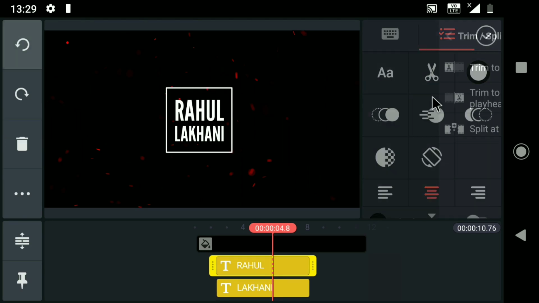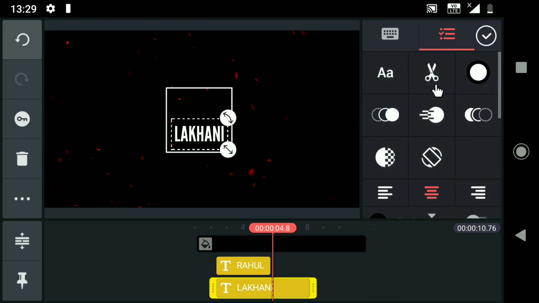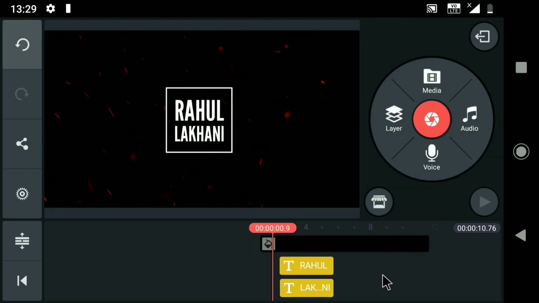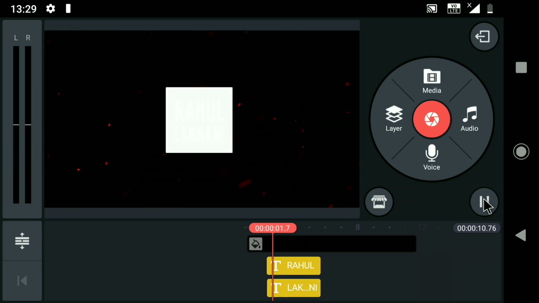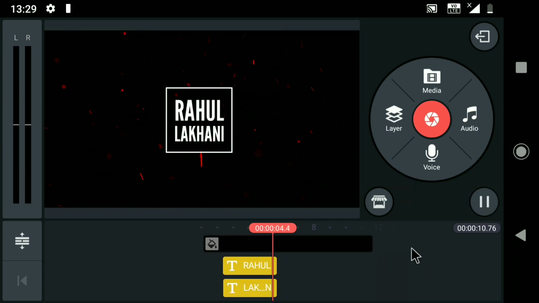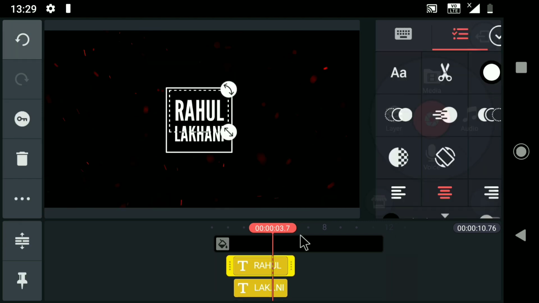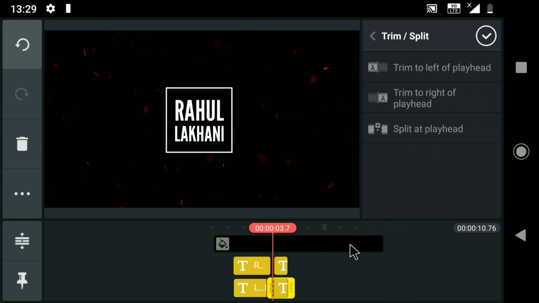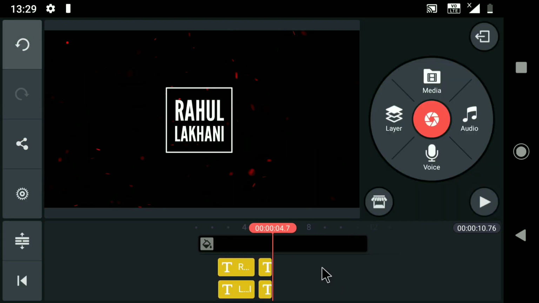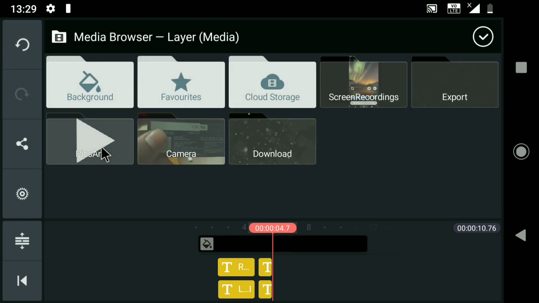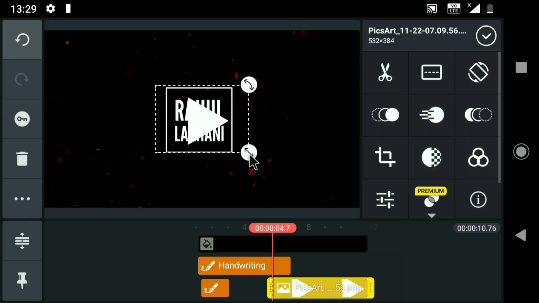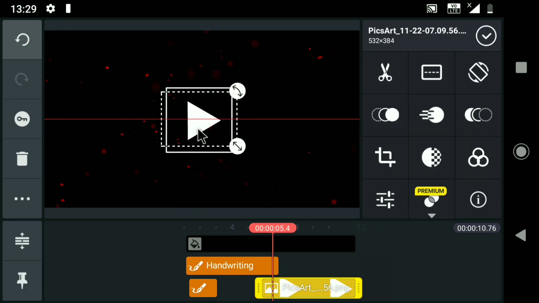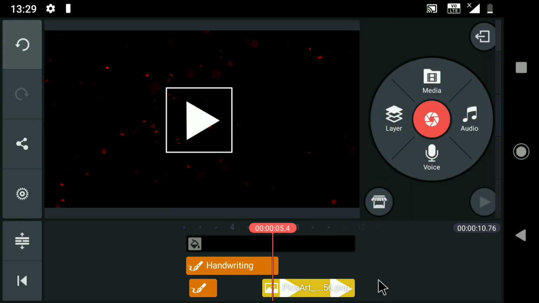Now we will shorten these text layers according to our requirements, and after that we will again shorten a segment of these text layers for the flicker animation, so we can turn the text to the play button with flicker effect. Now I will cut it here, split it here. I will do the same with the next layer, cut it, and after that I will import the play button PNG which I have created in Picsart, scale it down, and align it to the square. Okay, it seems perfect.